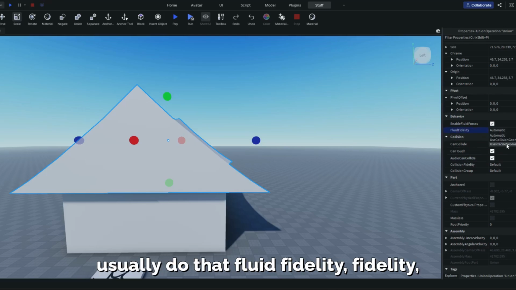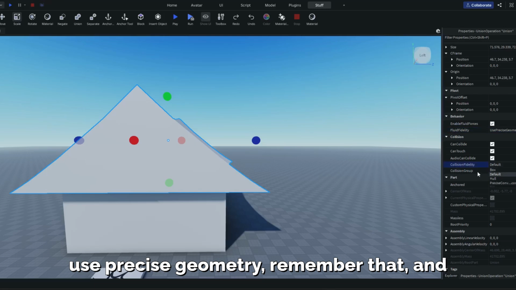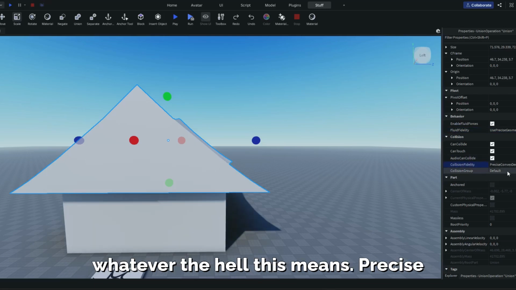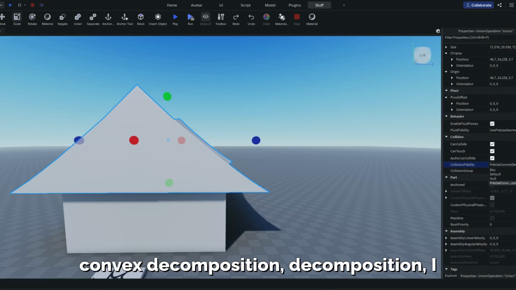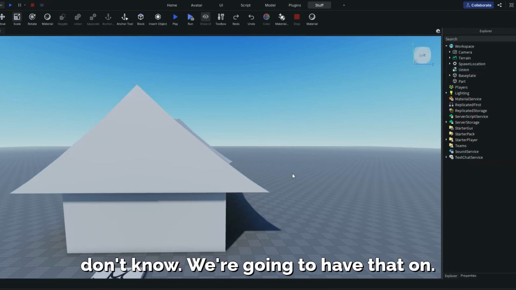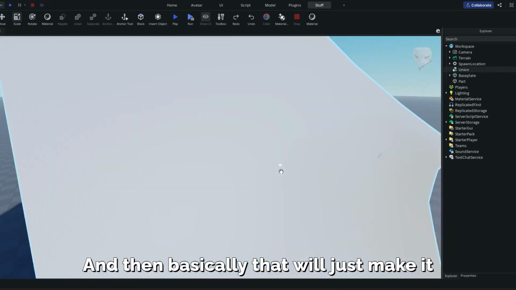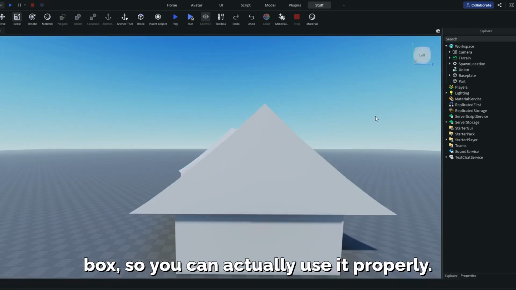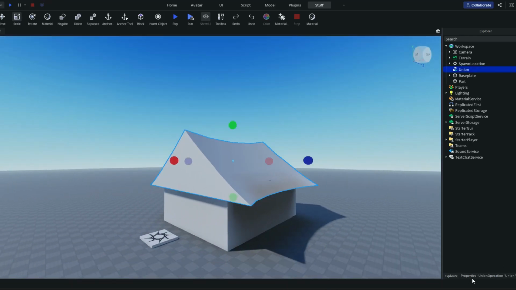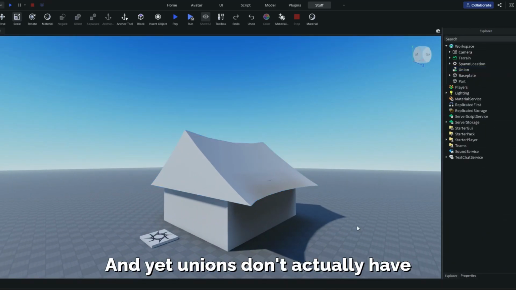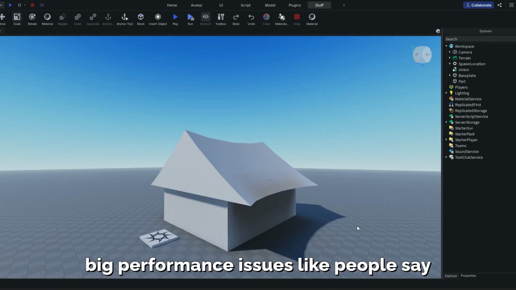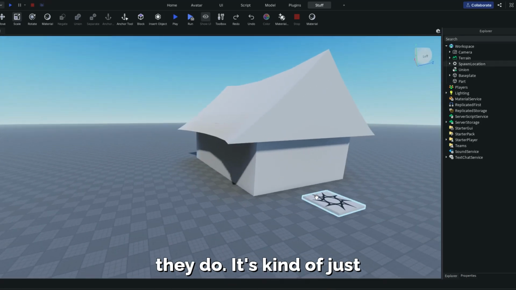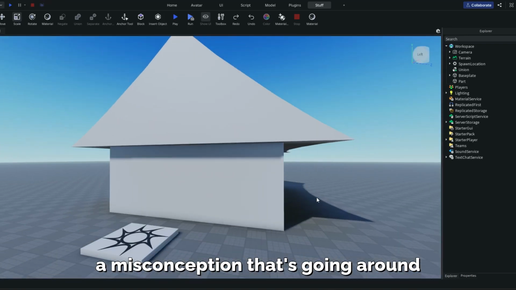Fluid fidelity, use precise geometry, remember that, and then collision, we're going to use whatever this means, precise convex decomposition, I don't know, we're just going to have that on, and then basically that will just make it so the actual collision is not a box, so you can actually use it properly. And yeah, unions don't actually have big performance issues like people say they do. It's kind of just a misconception that's going around still.